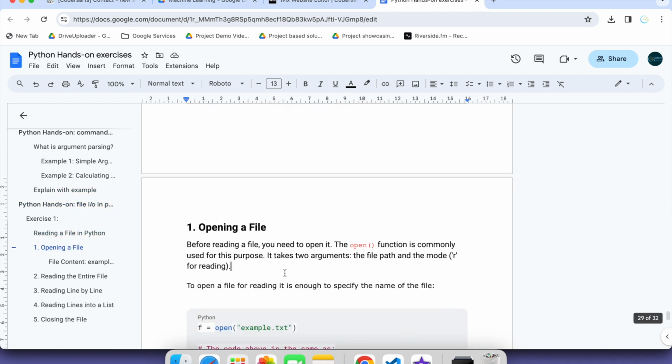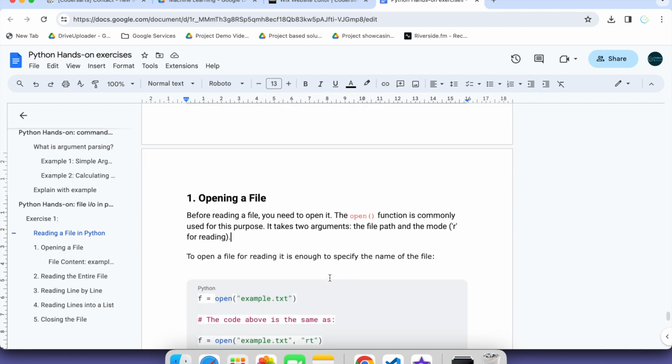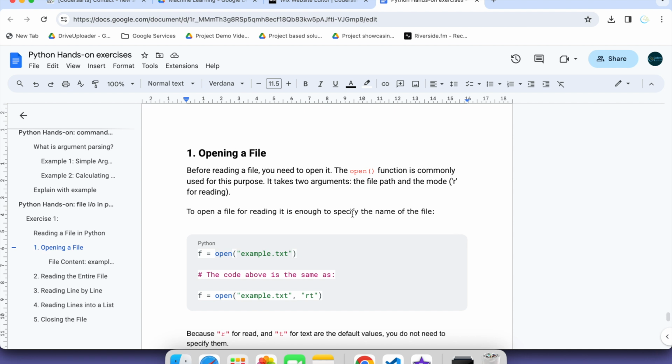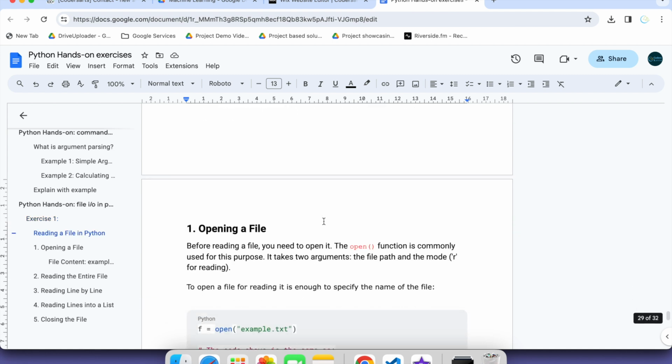All the things I have already written, but let me show you. Let's explain this concept. There are always three steps, right? The first is opening a file. So how can we open a file?